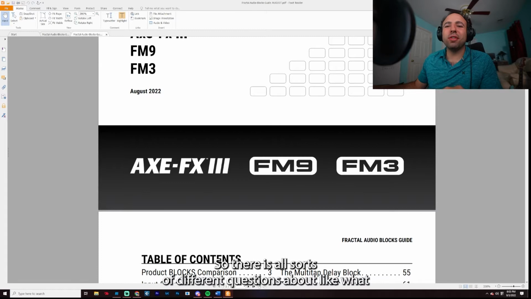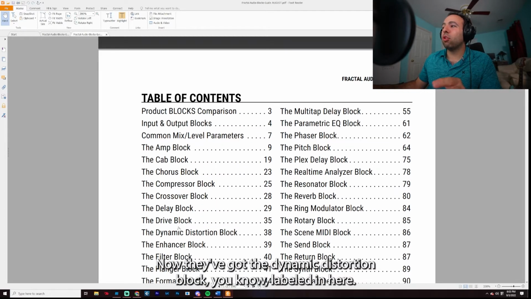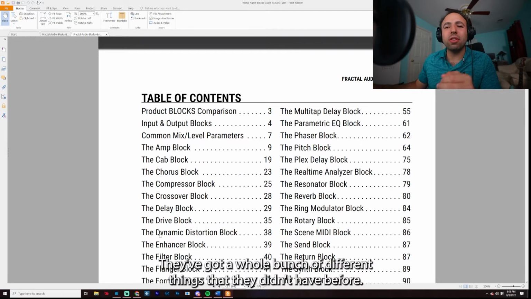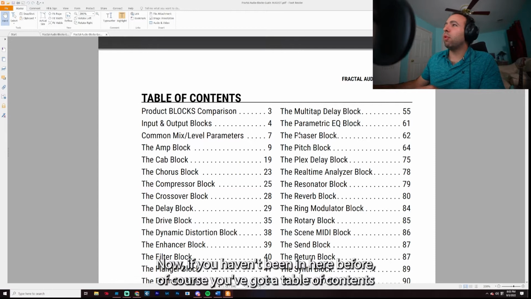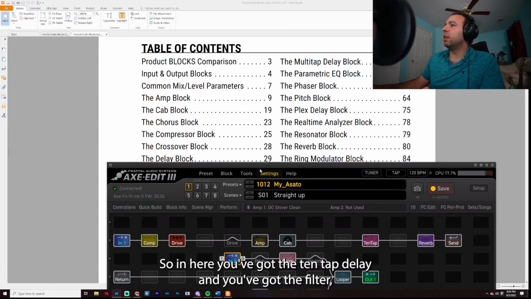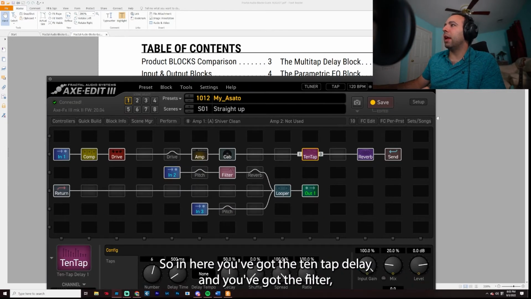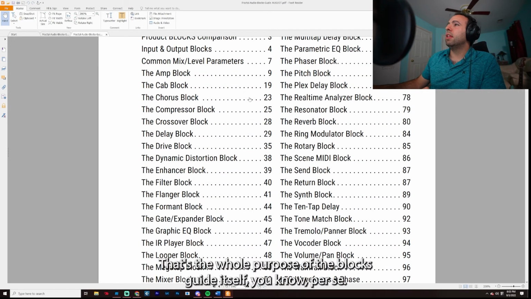So there's all sorts of different questions about what exactly certain things do. Now they've got the dynamic distortion block labeled in here. They've got a whole bunch of different things that they didn't have before, documented to the manufacturer's specifications. Now, if you haven't been in here before, of course, you've got a table of contents, and then you've got all of the different blocks in the Axe-Fx. So in here, you've got the 10-tap delay, and you've got the filter, you've got all these different things, and then you can just go to them, right? And that's the whole purpose of the Blocks Guide itself.